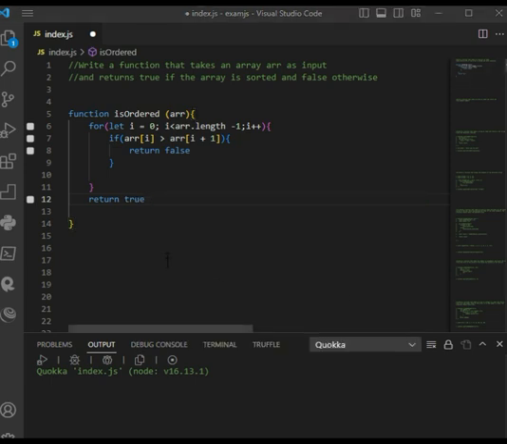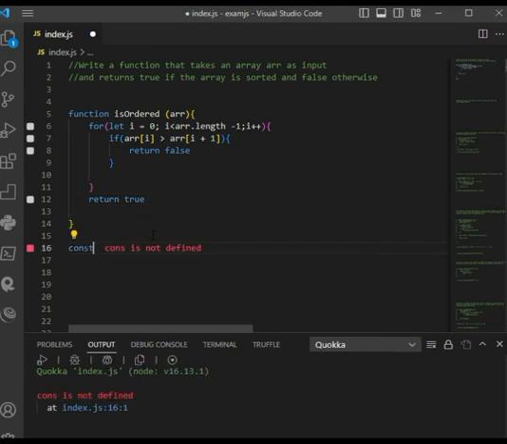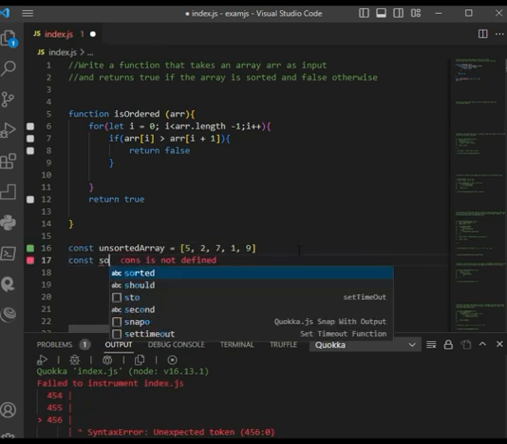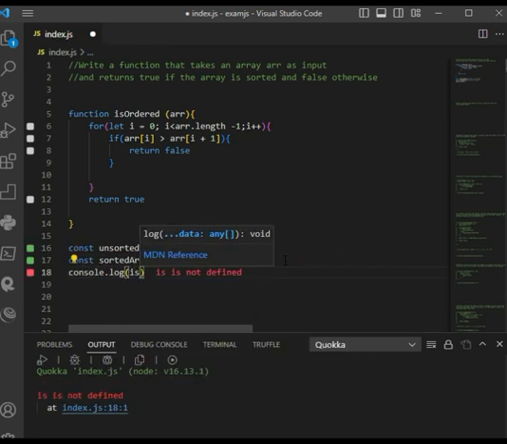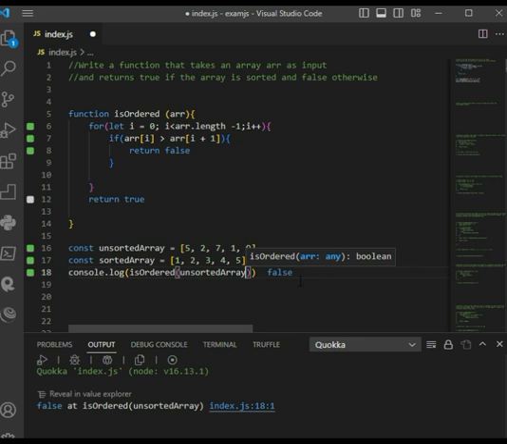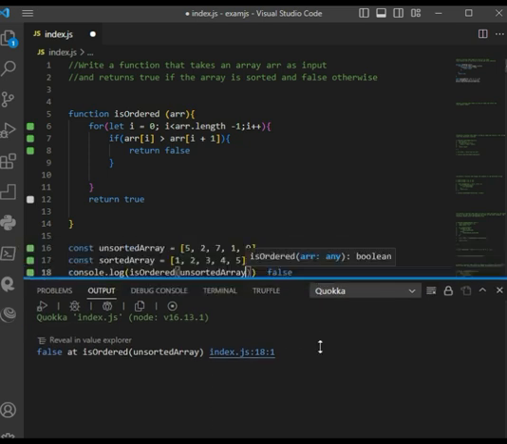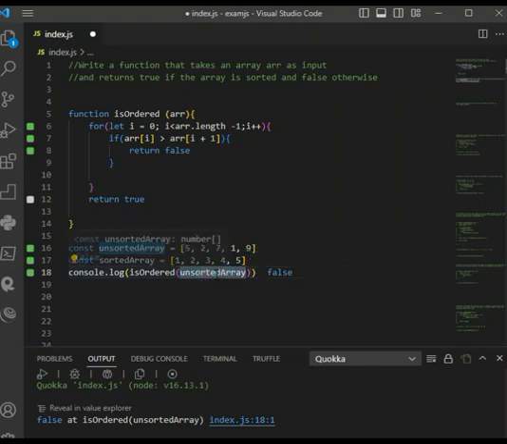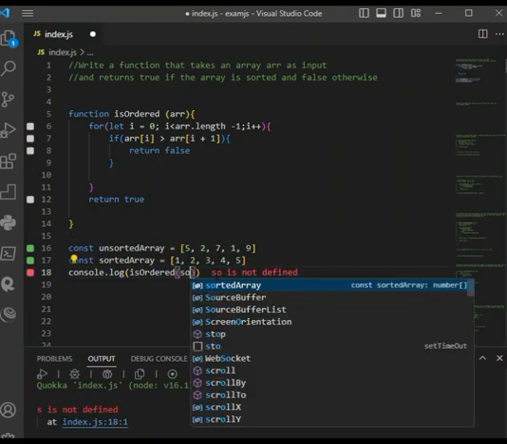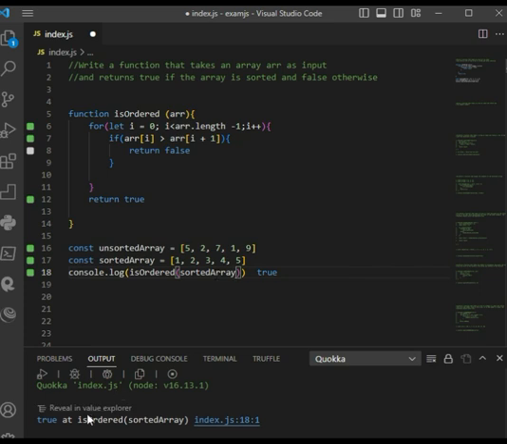So let's check our function. False. The first one is false. Great. Let's try the second one. It's true. It's ordered.